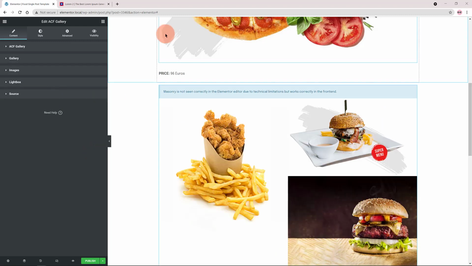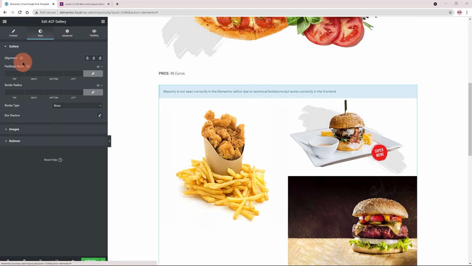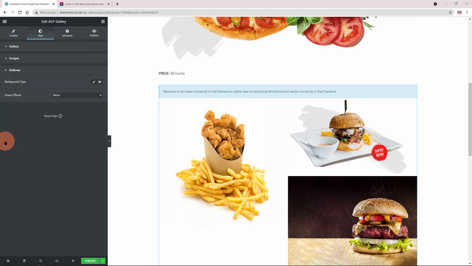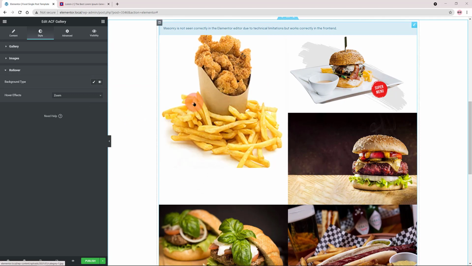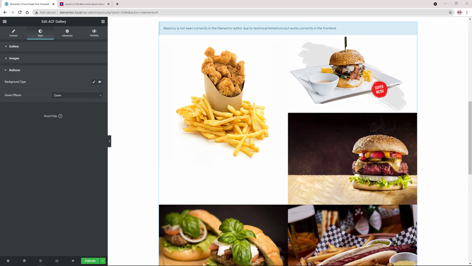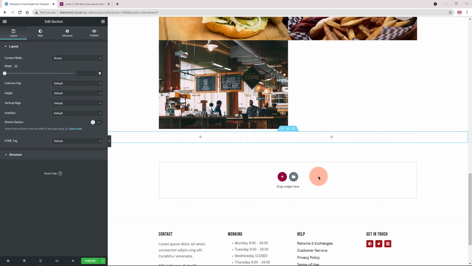In the Styles tab, rollover, you also get the chance to add image hover effects. I've decided on the zoom effect. There you have it. When I mouse over my images, I get this beautiful zoom effect, adding some interactivity.